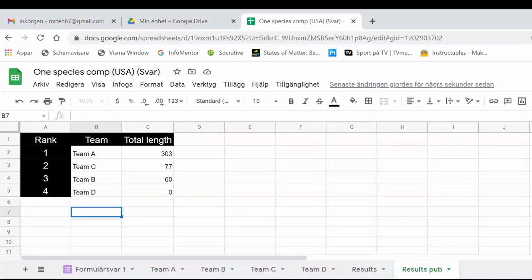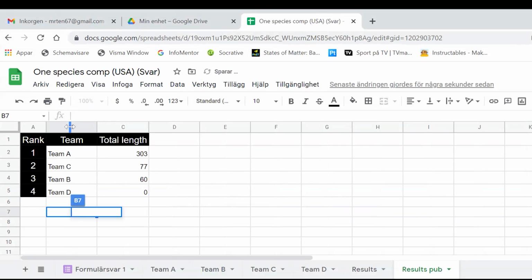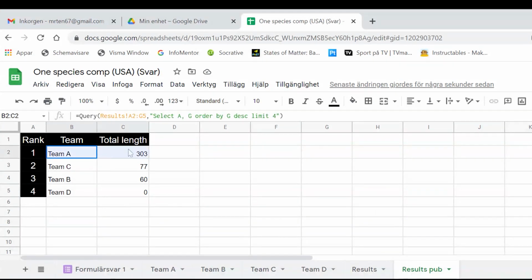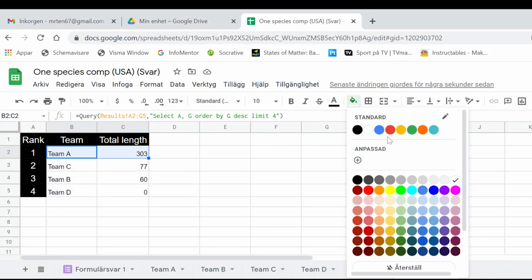Now you can adjust this table so that it suits your needs. You can adjust the width of the columns, for instance. I double-click the border between columns A and B so that the A column adjusts itself after the text you have here. Then I change the color of the rows just to make it easier to read.